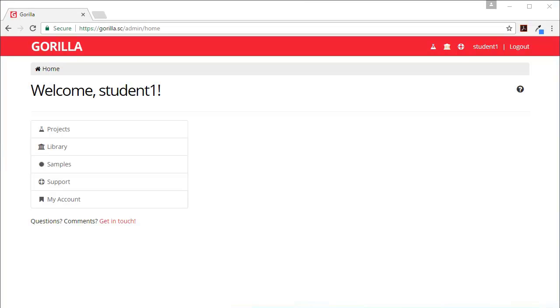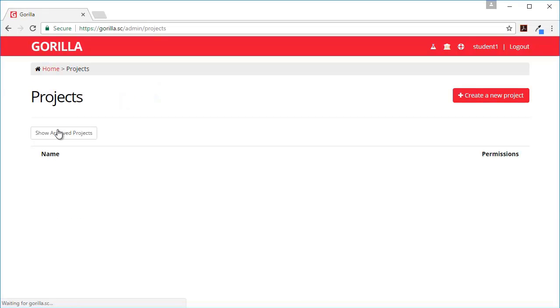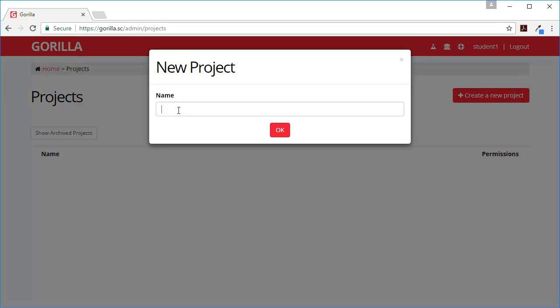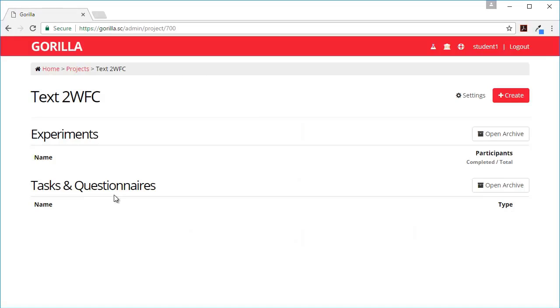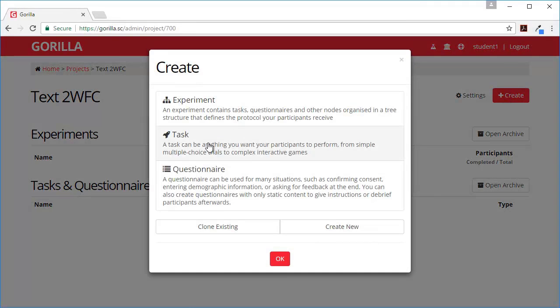When you first log into Gorilla, this is what your dashboard will look like. Let's set about creating a novel task. First we go into our projects and we create a project folder. This is going to be a text two-way forced choice, so that's what I'll name it for now. Inside here I'm going to create my task.